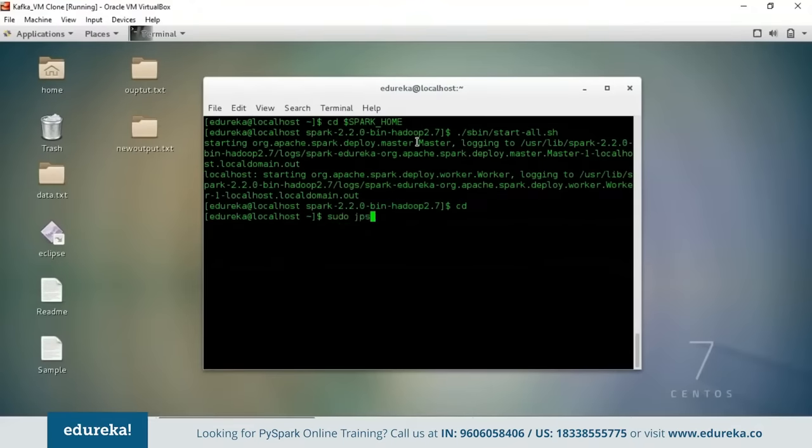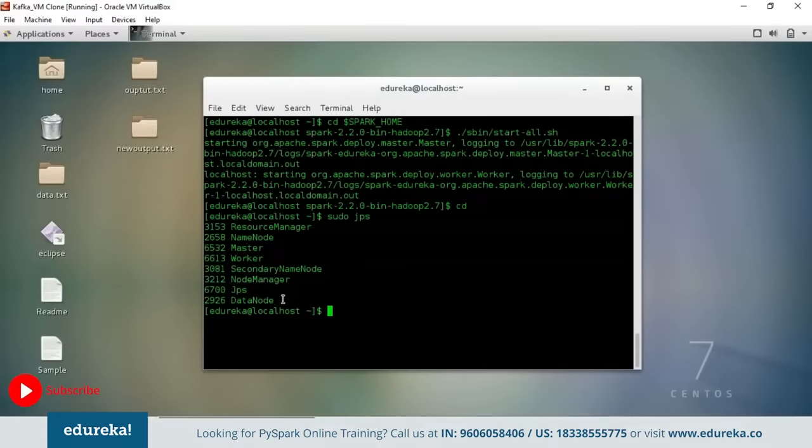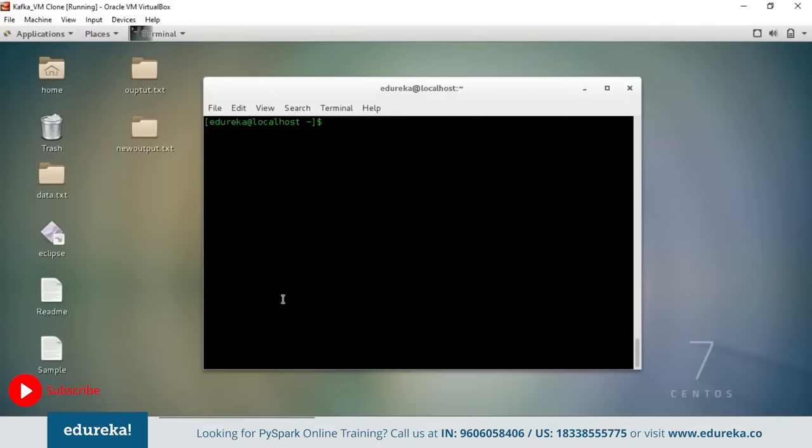Okay. Now to check whether Spark is running or not, we use the command jps. As you can see here, we have master and worker running along with Hadoop's resource manager, name node, secondary name node, node manager, jps, and the data node. Now, one more important thing is that after you have made changes to the .bashrc file, again, you need to go to the command line and type in source .bashrc. That will save the path of the notebook as well as PySpark.